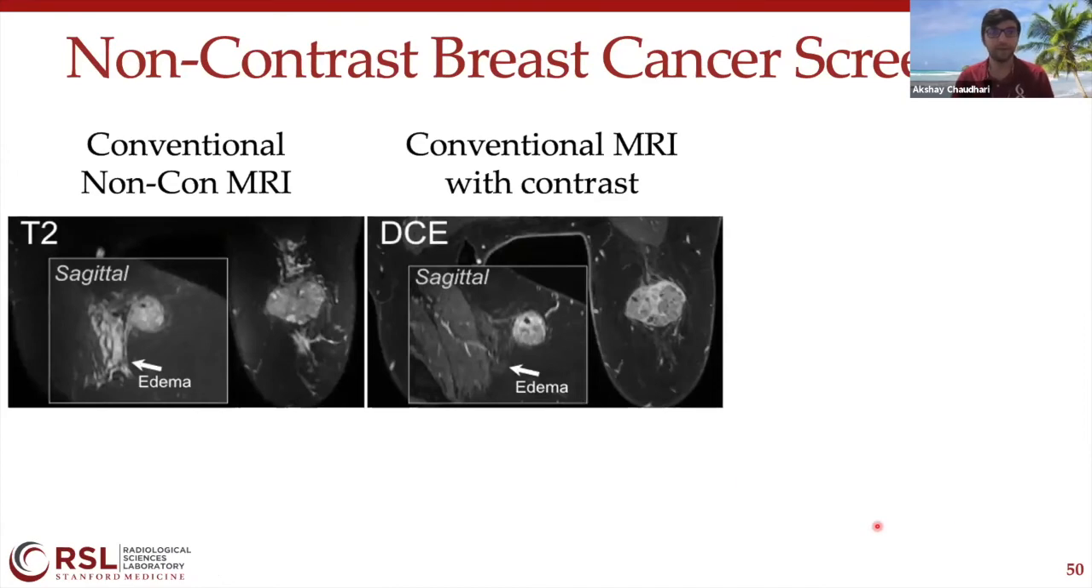So here is an example of how non-contrast images look with MRI. On the left, we can see a sagittal T2 weighted scan compared to a dynamic contrast enhanced scan. Now on this contrast enhanced scan, we see a tumor appearing with high conspicuity, but with conventional imaging without contrast, we see a bright region of edema, which appears nearly identical to a tumor. So it's really challenging to differentiate these.